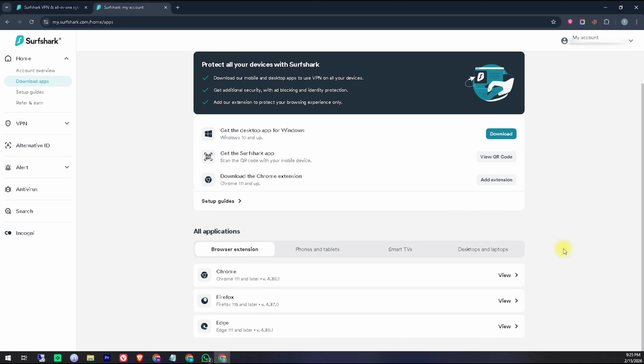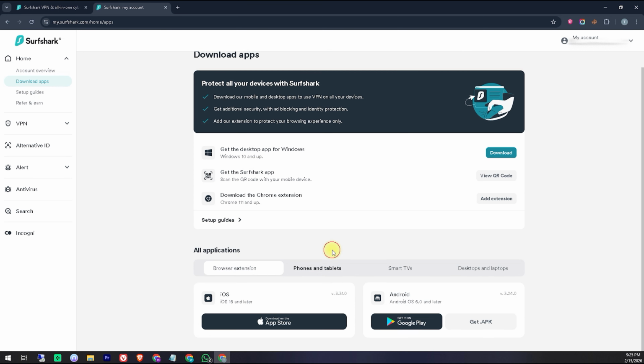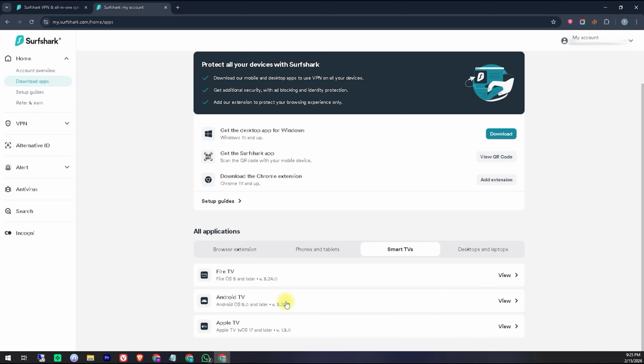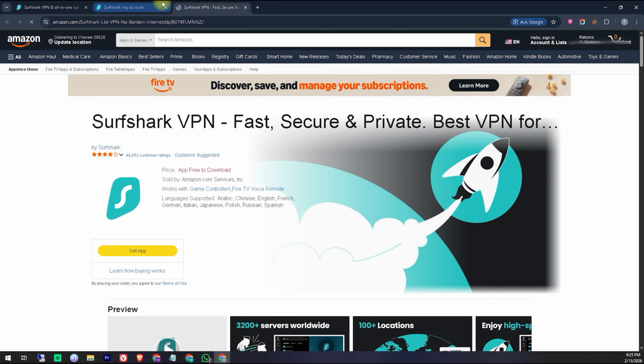Okay. Start by navigating to the left sidebar and clicking on Apps and Extensions. You will land on the Browser Extension tab, where you can see options for Chrome, Firefox, and Edge. Next, click on the Phones and Tablets tab to access downloads for iOS and Android devices. Now, select the Smart TVs tab. Here, you will find support for FireTV, Android TV, and Apple TV.